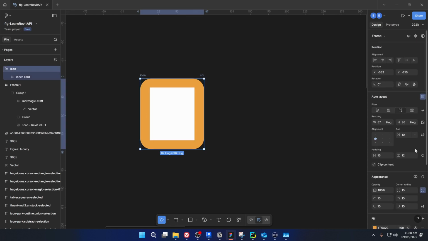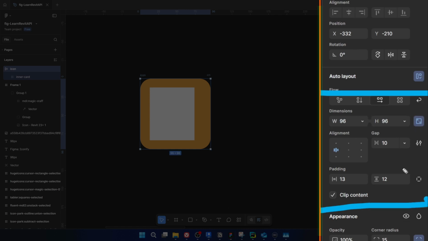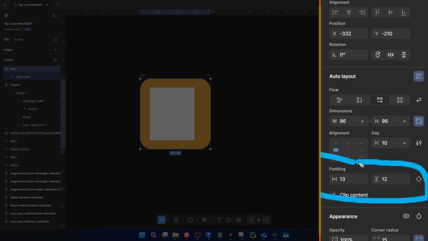Now select it again, set your size back to 96 by 96 pixels. Let's lock the aspect ratio. And then in here, there are a few things in alignment. You can select the padding. This is the spacing inside your frame. And then alignment, right? I want everything inside of it to be in the center.